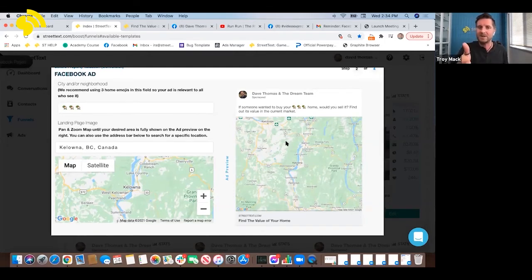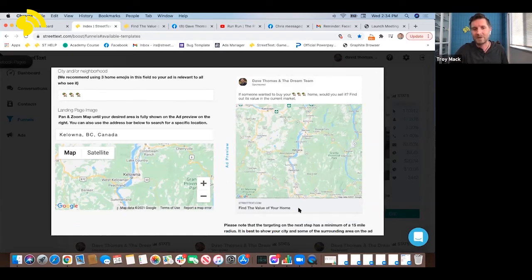Now we see the image, and those little emojis do something. I see them in the periphery. They pull your eyes up into that copy, and it's just a tasteful amount. It's not like Emoji City in here, where we're just throwing emojis all over the place. But again, we're just trying to pique that interest. If somebody wanted to buy your home, would you sell it? Find out its value in the current market. So that's just as simple as setting up that imagery. We've got those emojis in there.